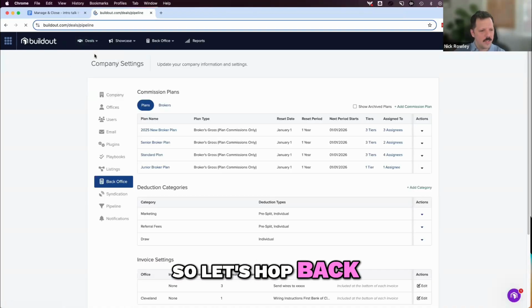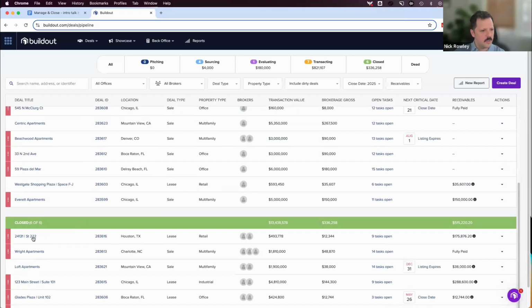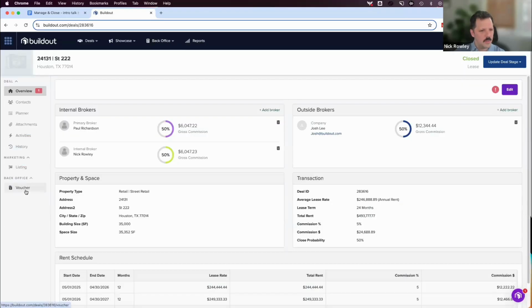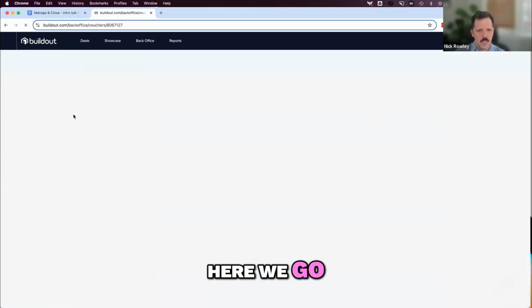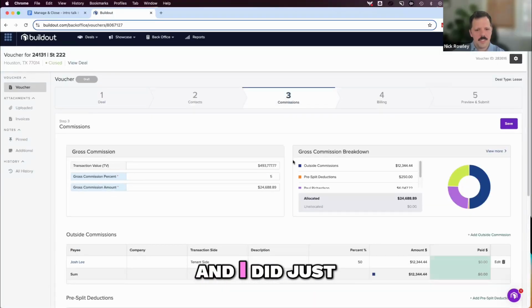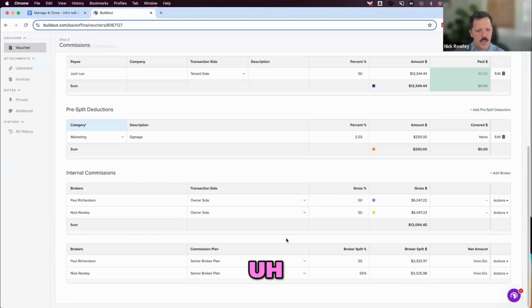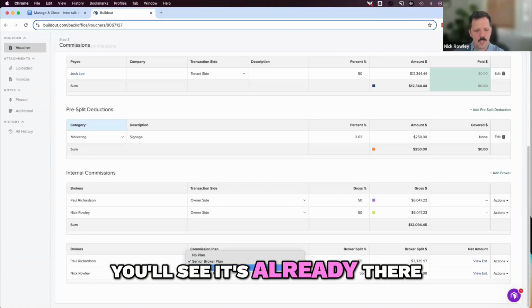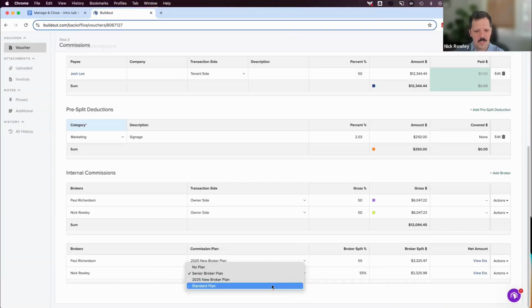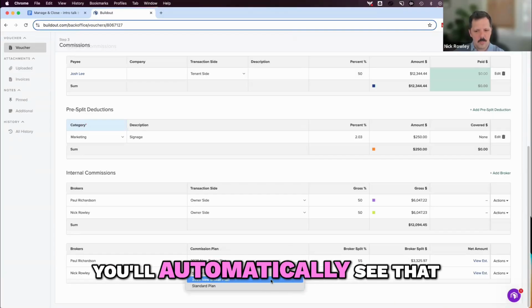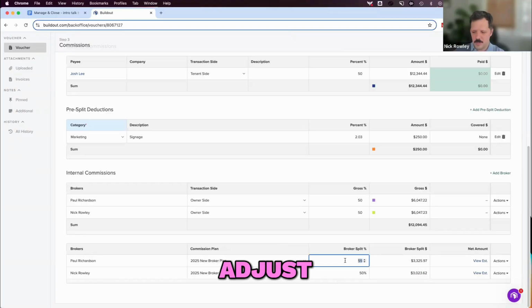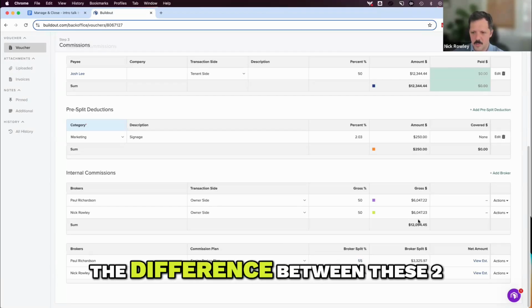So let's hop back to that voucher. Here we go. And we were on step 3. And I did just add a commission plan, I believe, to both of us. So if I were to go and look at this dropdown, you'll see it's already there. So as soon as I'm assigned to that, you'll automatically see that adjust. So let's see. If I wanted to put him back on the senior broker plan, we can do that. And I'm on this new one, and you can see the difference between these two.